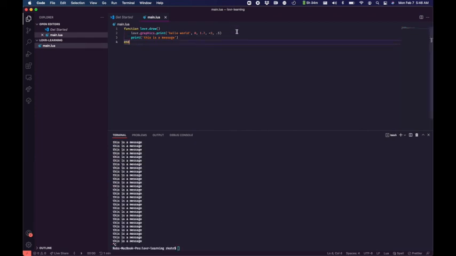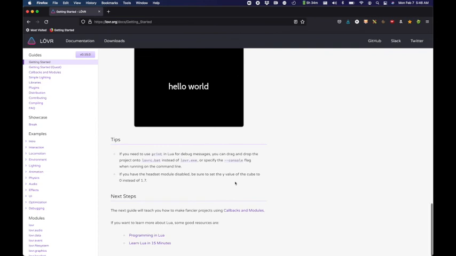So that's the first part of this tutorial. There are some next steps, as in programming in Lua. We might learn the Lua language in 15 minutes. I think that might be a good one for the next one. And then we can start moving on to getting started with Quest and all of these features up here.